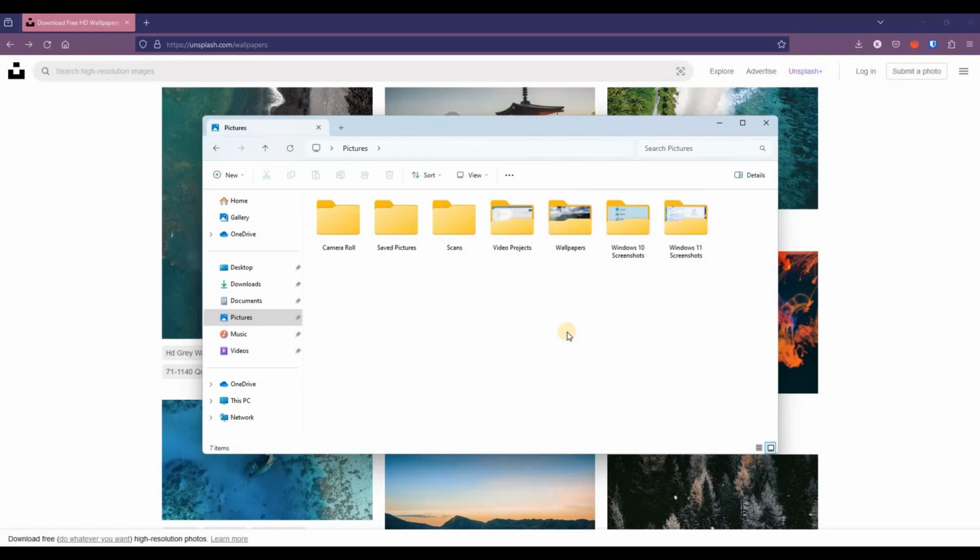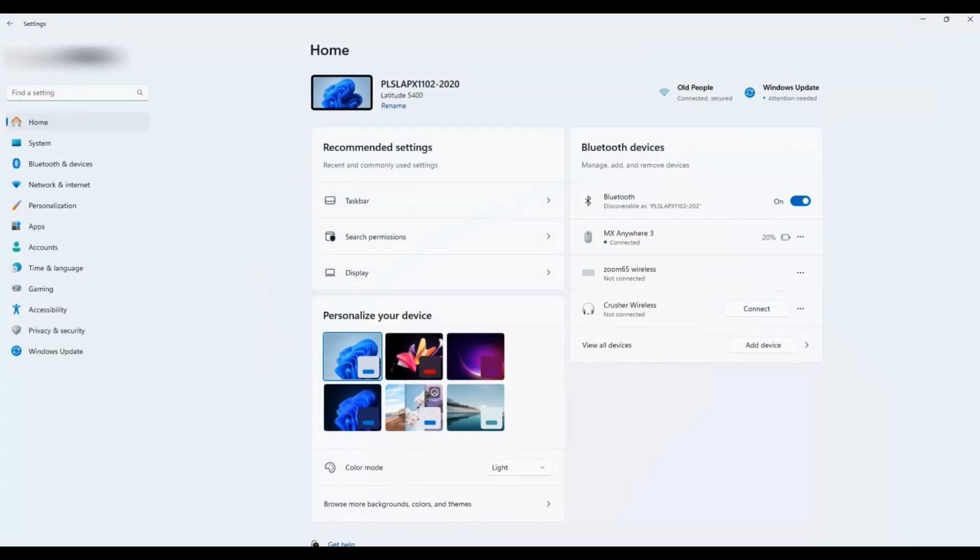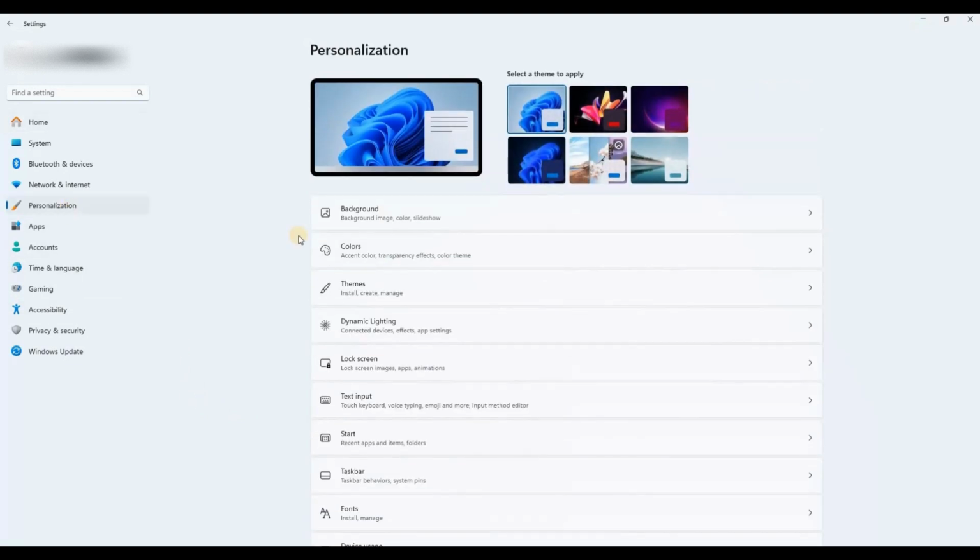Now that we've got a few candidates for background images downloaded to the computer, let's hop into the Windows settings. In the menu on the left side of the settings, click Personalization. Now, there's two sections that are of interest to us. The first is Background, and the second is Themes. Let's look at Themes first.